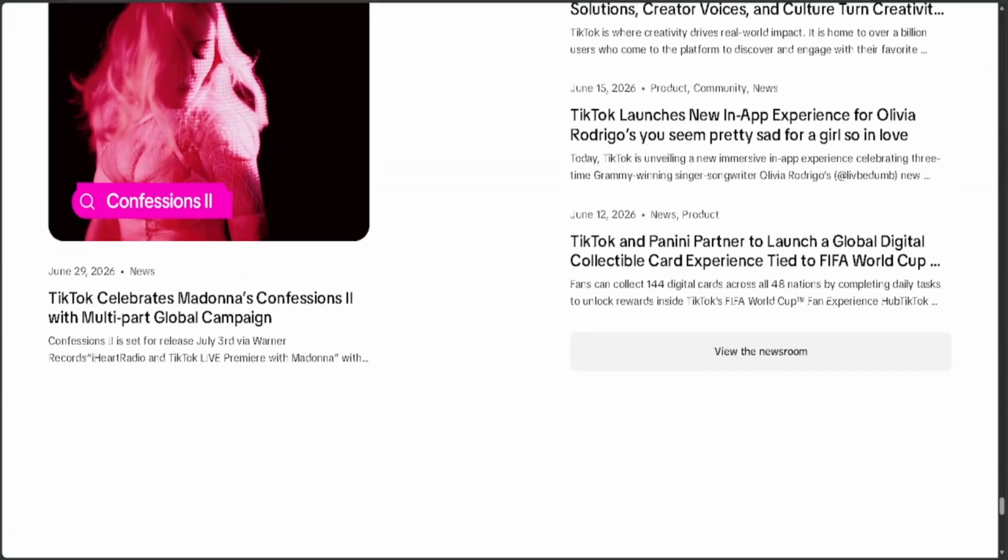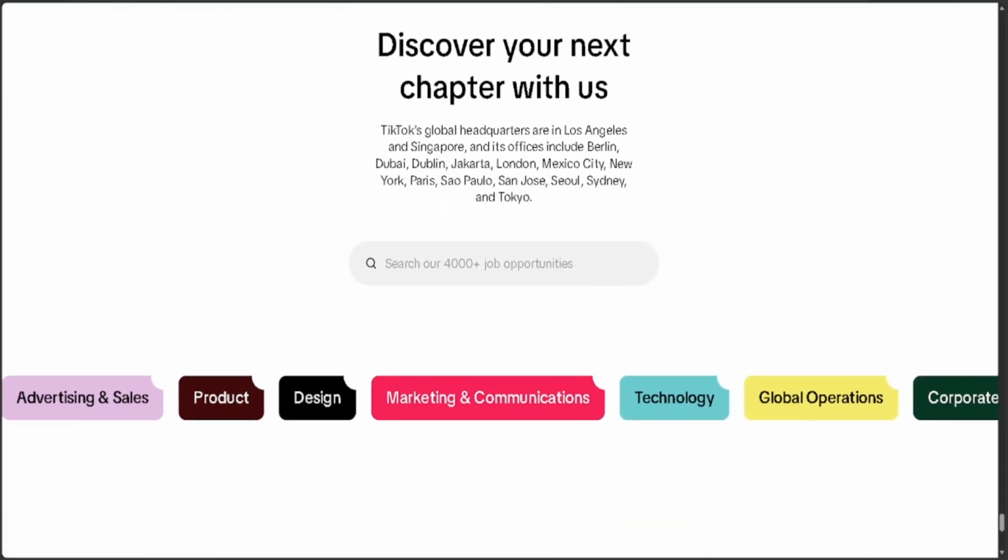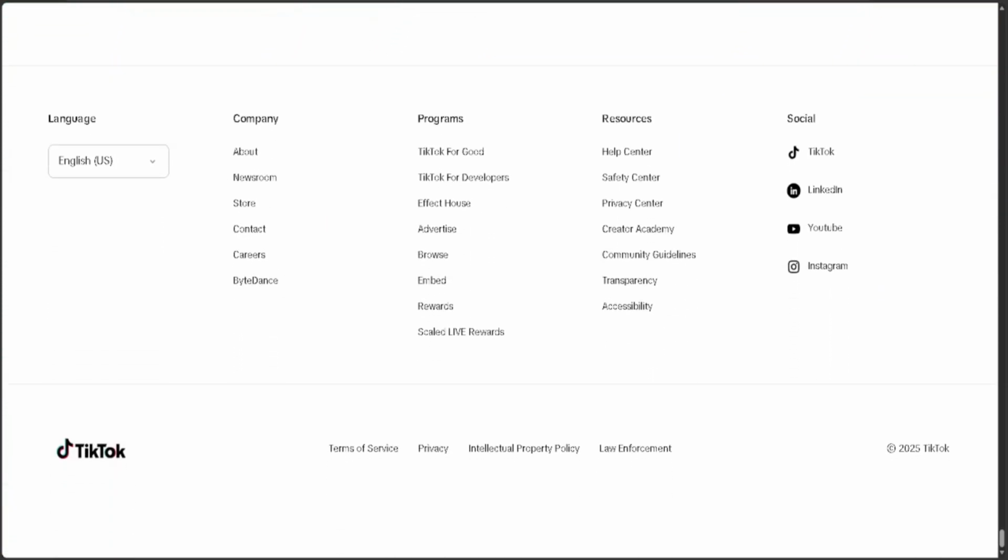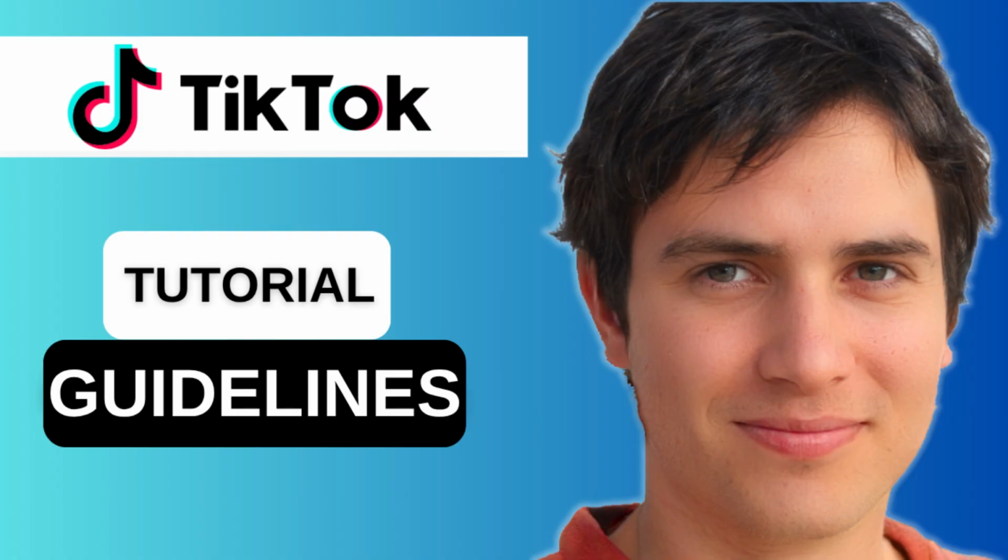When everything is ready, tap Next, adjust your privacy settings if needed, and tap Post to share your AI generated video with your followers. And that's it. That's how you can use AI Alive on TikTok.